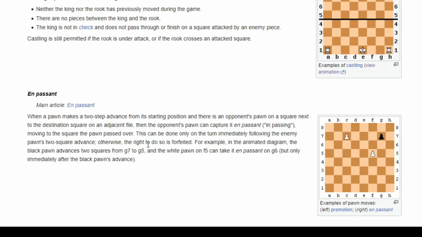Otherwise, the right to do so is forfeited. For example, in the animation diagram, the black pawn advances 2 squares from g7 to g5, and the white pawn on f5 can take it en passant on g6, but only immediately after the black pawn's advance. Yeah, a little bit complicated.